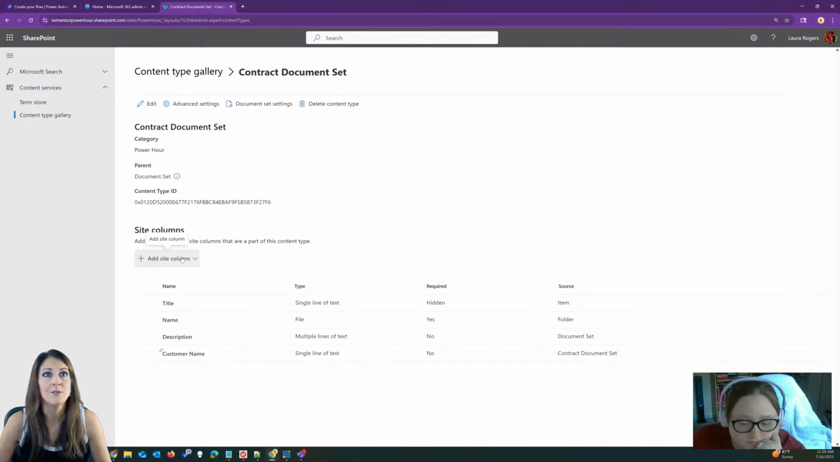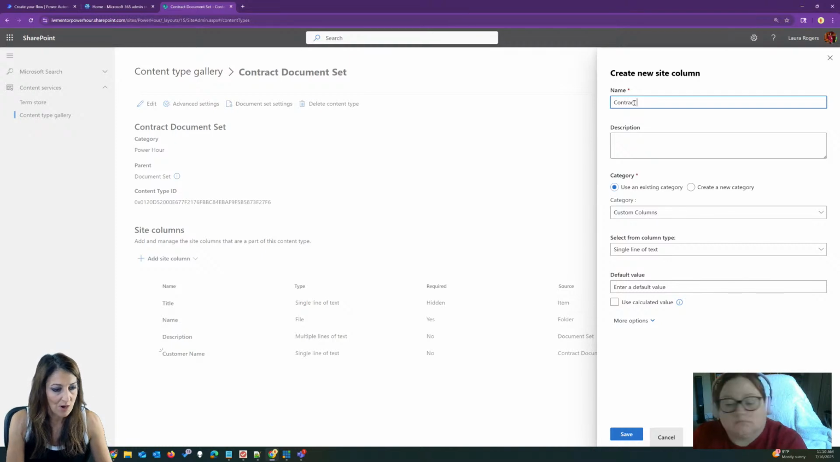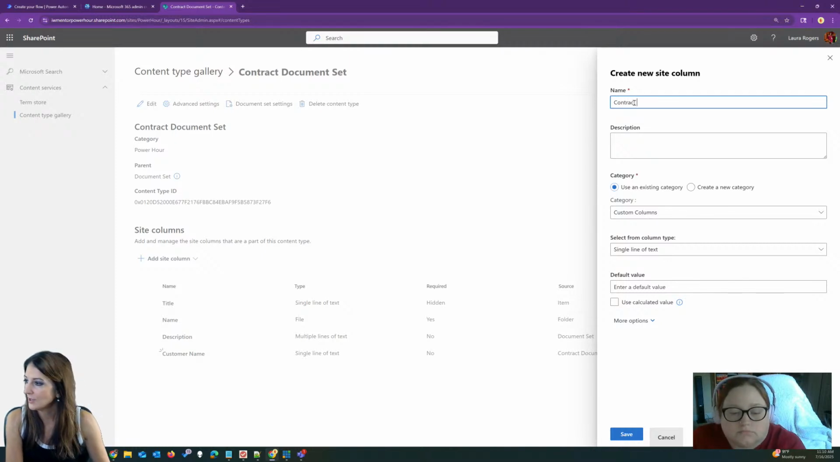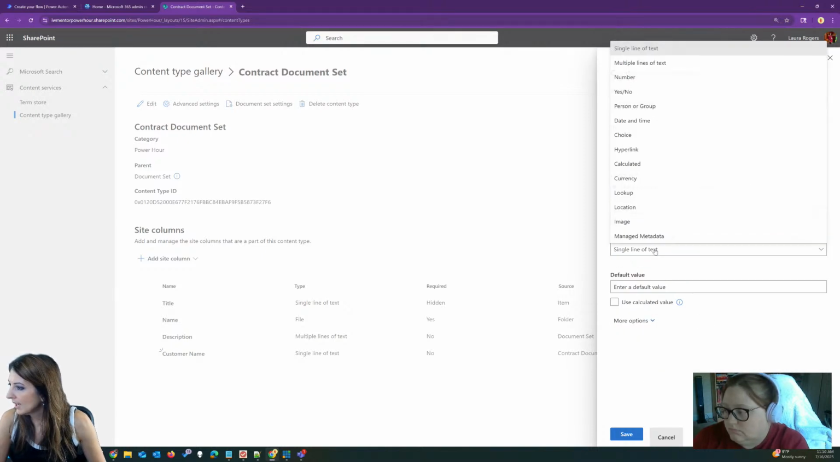What else do we have around a contract? We have maybe what department they're working with. So let's see, I'll do a status. I'll create a new site column and I'll just say contract status. What's one more? Y'all tell me in the chat what you think I should put in here for another column for my content type. And the contract status is going to be a choice.